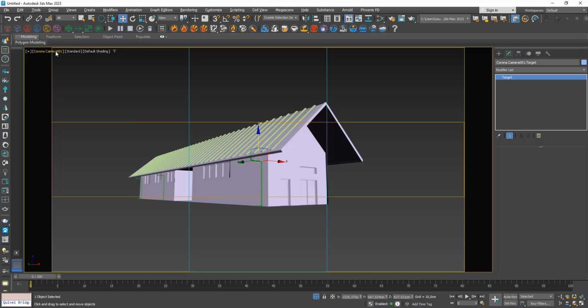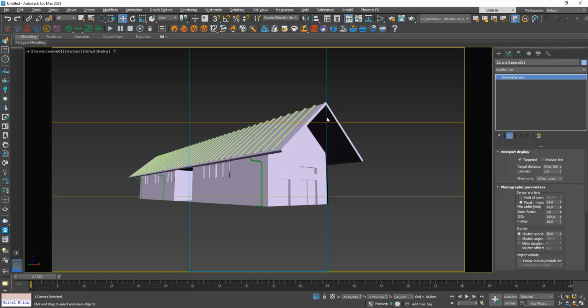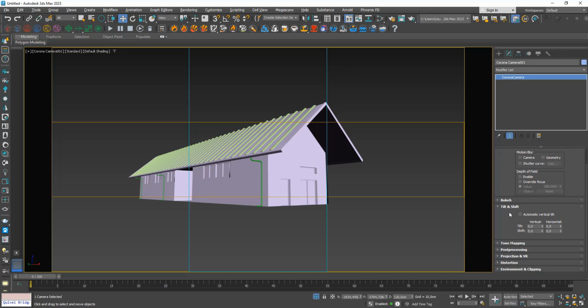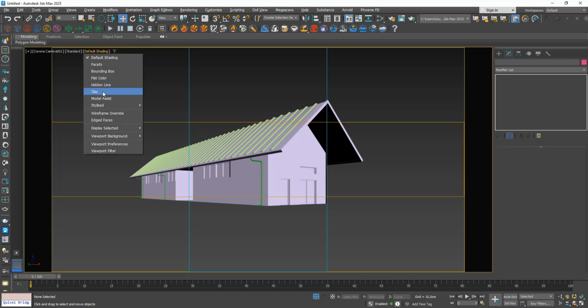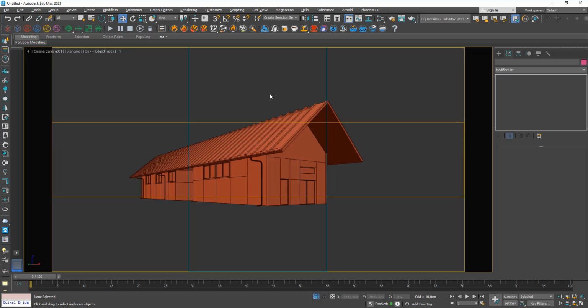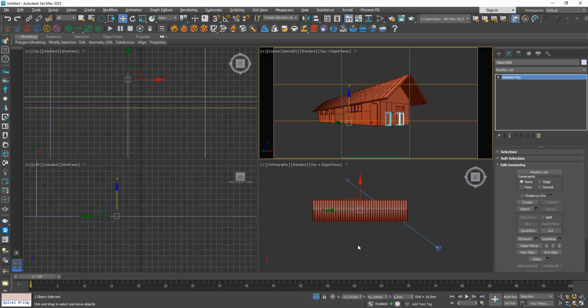Now let's go ahead again, select the camera because I want to fix the vertical tilt. So for this, let's go into the tilt and shift, and we're going to be activating the automatic vertical tilt. Okay, now let's change this to a clay mode and press F4. There is our architecture, and the next step that we have to do is to start creating a terrain.